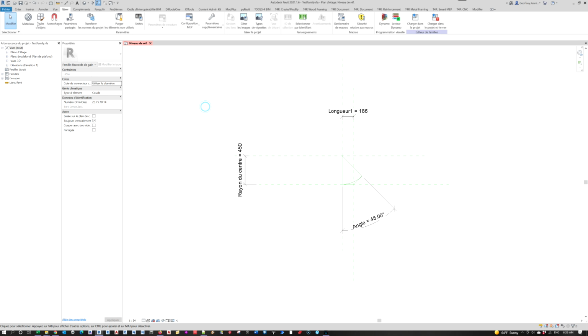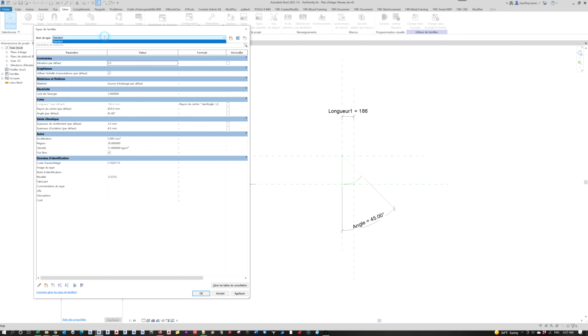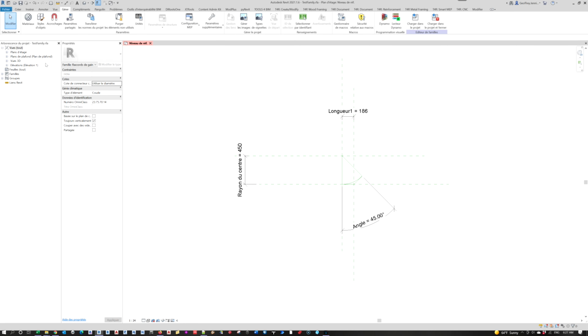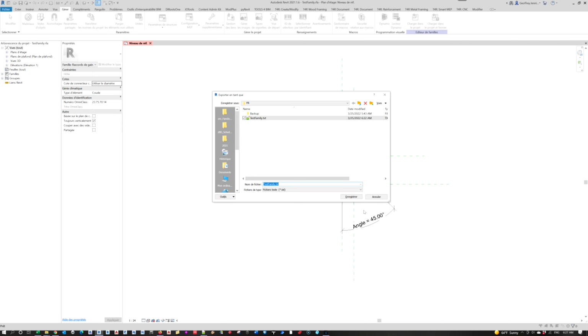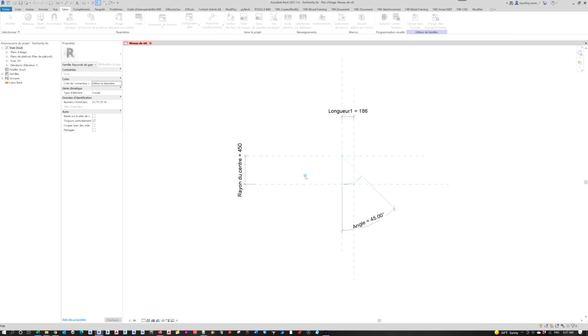So what we're going to do here is go in there to this family. I only have one family called standard, and that's it. I'm going to create a new family. So I'm going to go in here to export, type of family. I've got a file right here, press save, yes, we're going to override it.